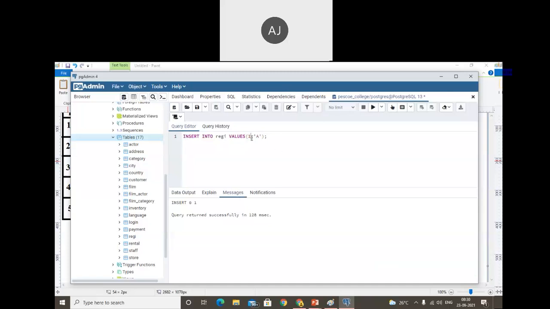Okay. Similarly, we'll store 2 comma B, successfully stored. 3 comma C, we successfully stored. 4 comma D, and 5 comma E, and the registration table is completed.